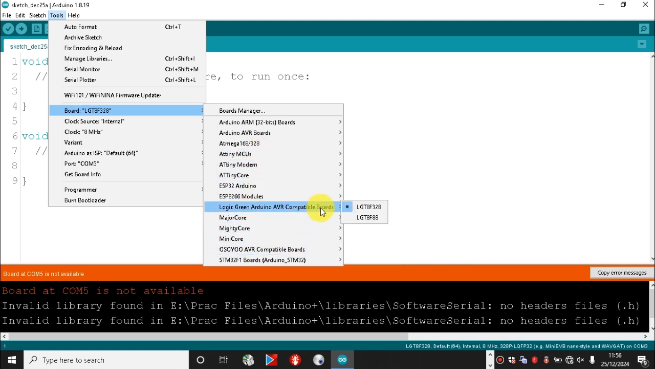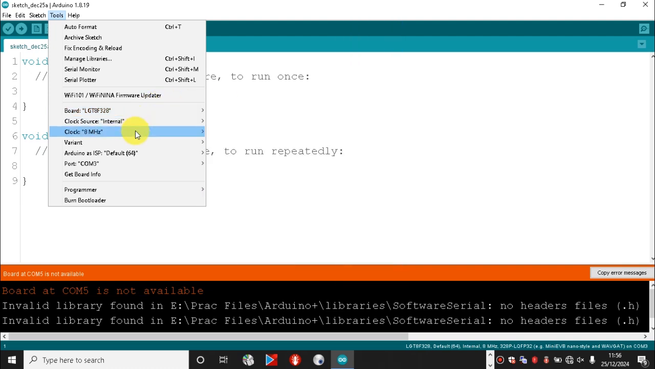So if you are using the same LGT I'm using here, select this, then come down to the tools and make sure your clock is 8 MHz. No, this board operates at 32 MHz, and we know the Arduino Uno, Nano and the Mega operate at 16 MHz.